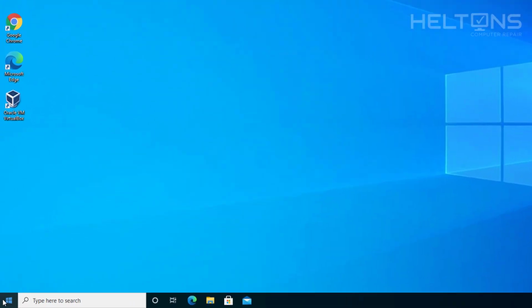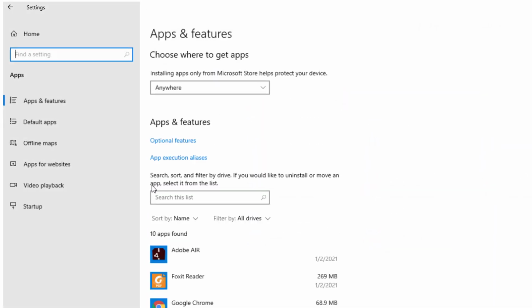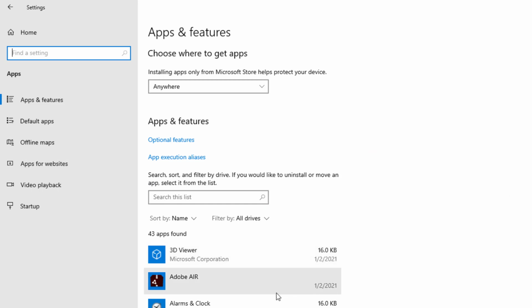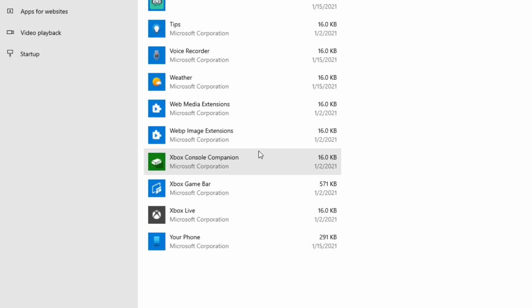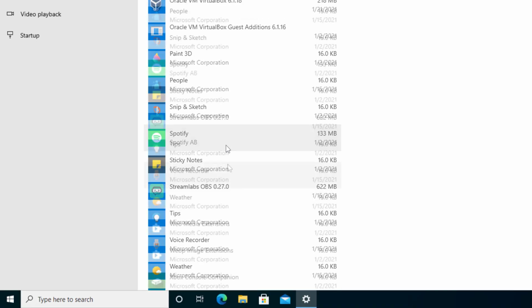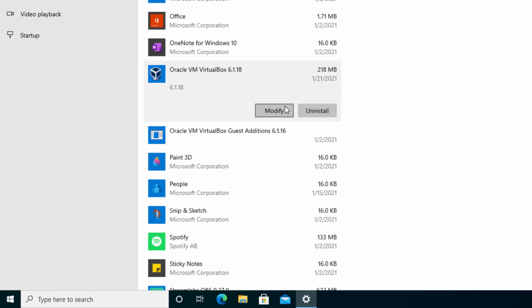So first thing to do is go to Start, and from there we'll choose Settings. Then from there we'll choose Apps, and let the applications load. Once it's done, all we're going to look for is VirtualBox. Actually, technically its brand is Oracle. So there we are, Oracle VM VirtualBox. We're going to go ahead and select uninstall.